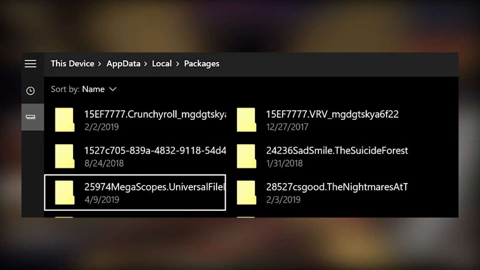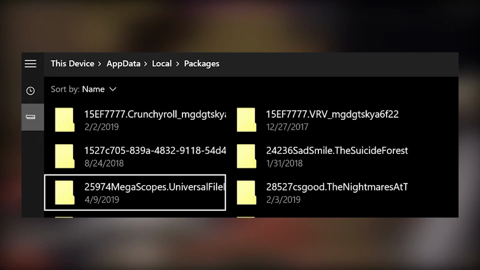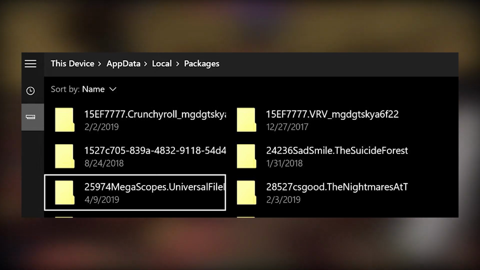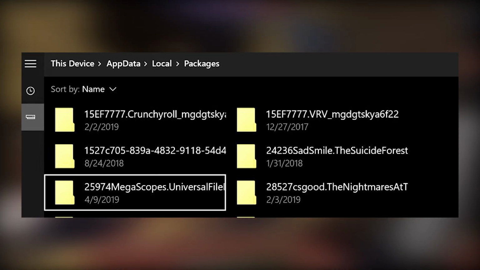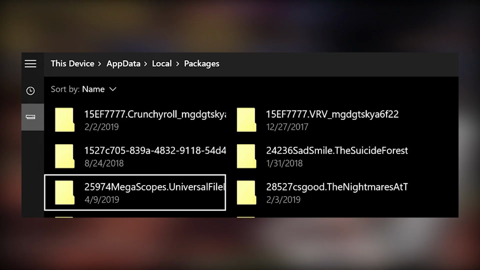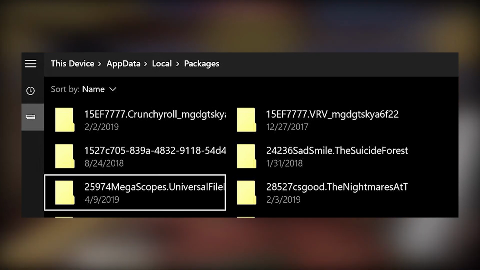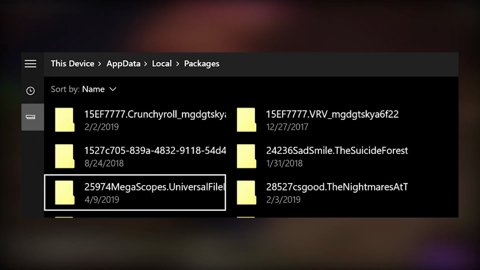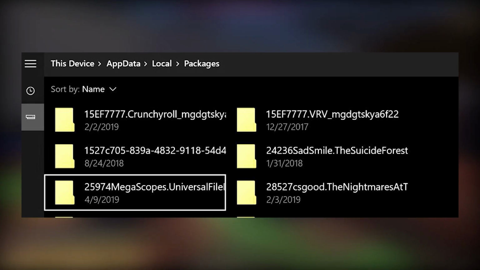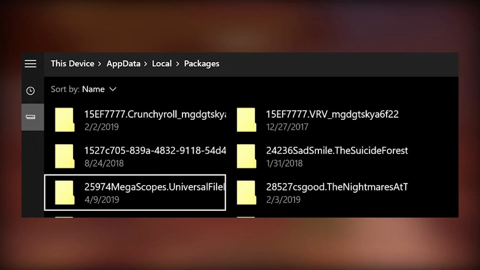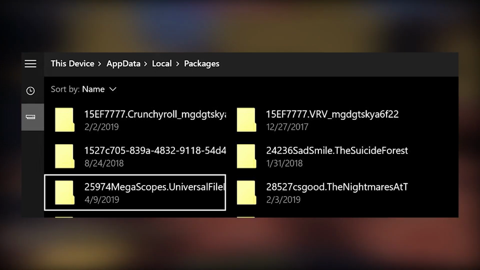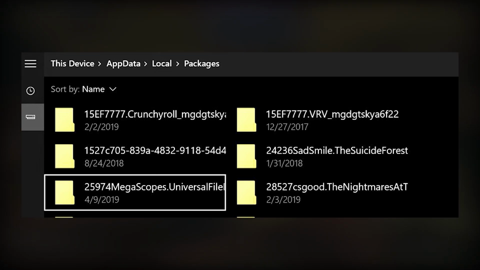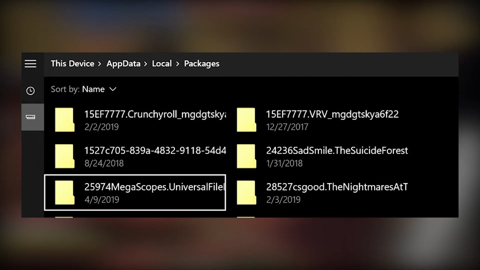Basically what you'll want to do is go up to the very top and click on the little, I guess, subpage that says packages. This will prompt you with even more folders, believe it or not, and you'll want to find a specific one. The specific folder that I was talking about is called 25974 megascopes.universal file something. Basically, this will allow you to make sure that you have the textures within your Xbox, which will allow you to put them within Minecraft. So, once you find that folder, open it up.